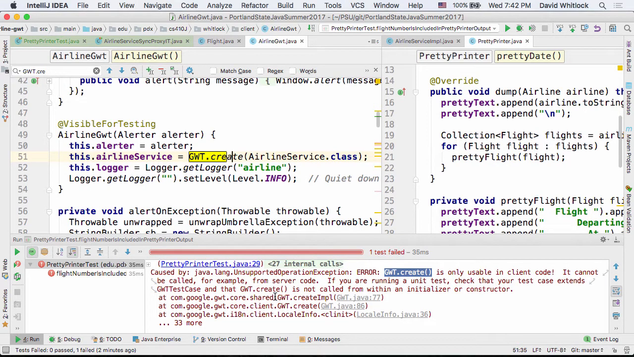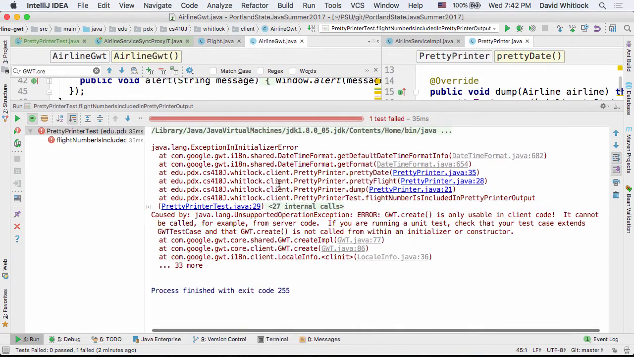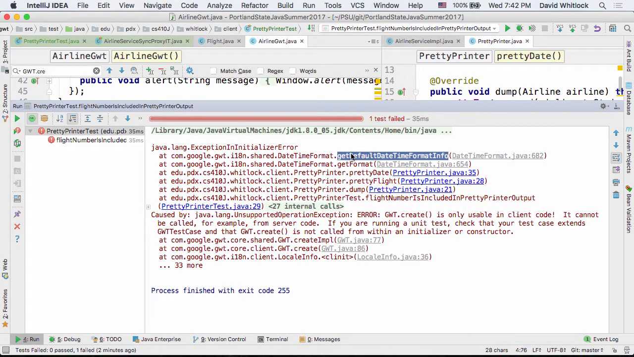datetime format. What it looks like it's doing, if we look at the stack trace some more, it's calling get default date time format info, and somewhere on the stack it's getting an unsupported operation exception when it's trying to create client locale info. It's trying to get the locale info, which it would get from the browser. It's like there's no browser here.